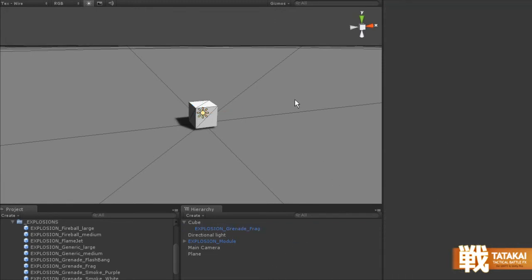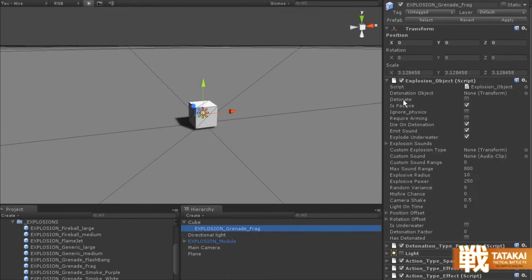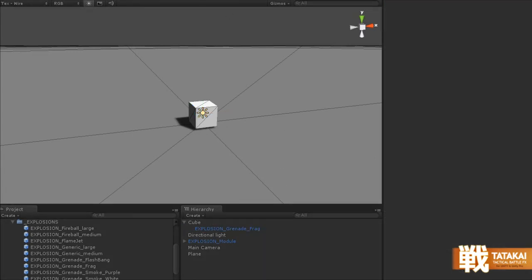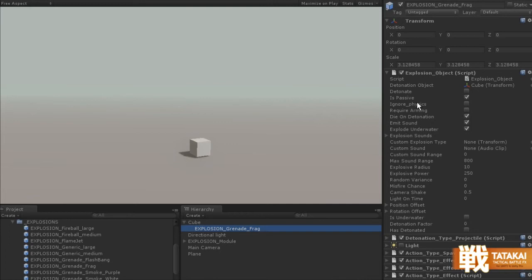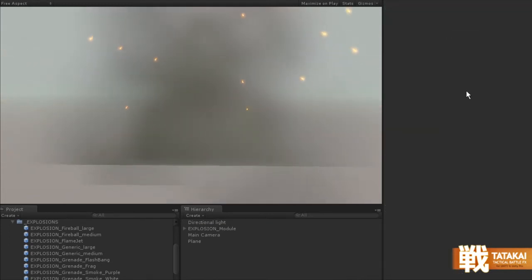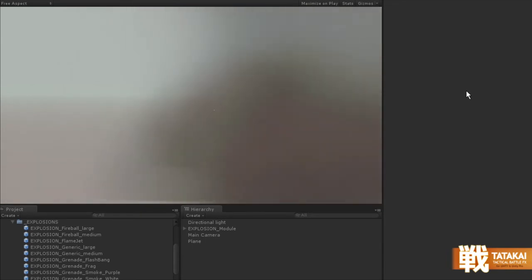The only thing we need to know is we have a detonate function. So when we run our scene, we have our cube, and it's not doing anything. And now, if we go into the explosion object component and click on detonate, well, it detonates.